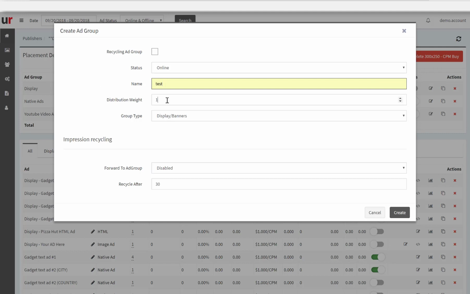Distribution weight default is at 1, and that's what it is for any of your ad groups. When this comes into play is if you have multiple ad groups that you're testing. So say you have, with this 300 by 250, you're trying to test a couple of different ad templates to see which ad template maybe clicks through the best. You find one that clicks through a little bit better, you can change the distribution weight so that it will run at a higher frequency than the other ad groups in your placement.